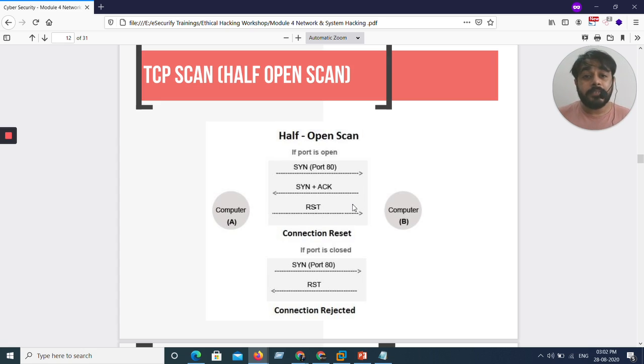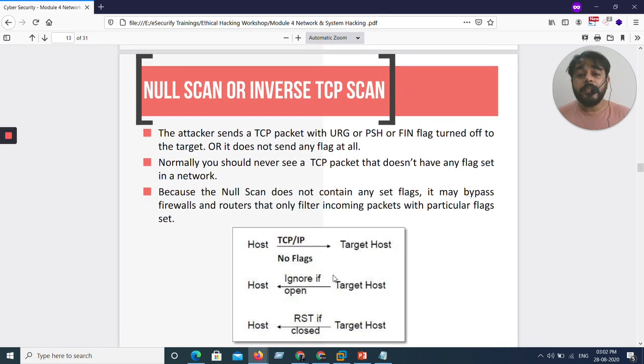We are not completing the three-way handshake. And of course, in case the port is closed, computer B will itself send a reset packet to us. Okay, so we need to understand this. Then this is the null scan, or inverse TCP scan.